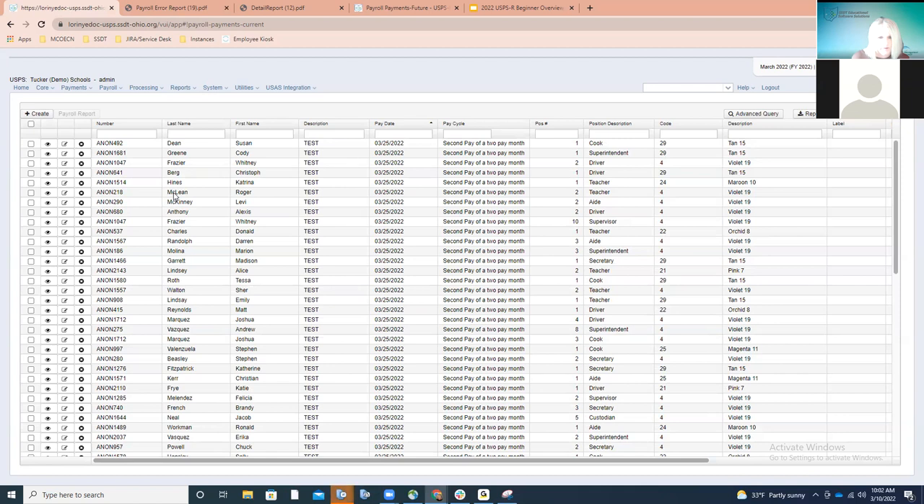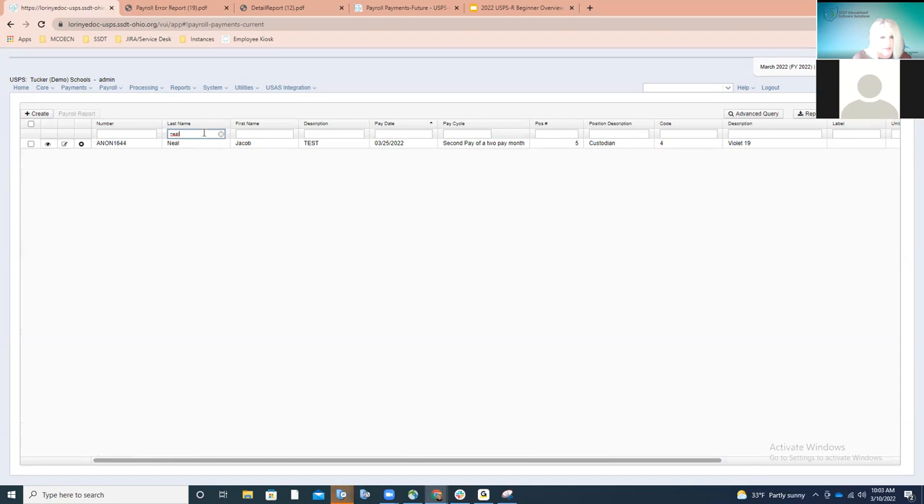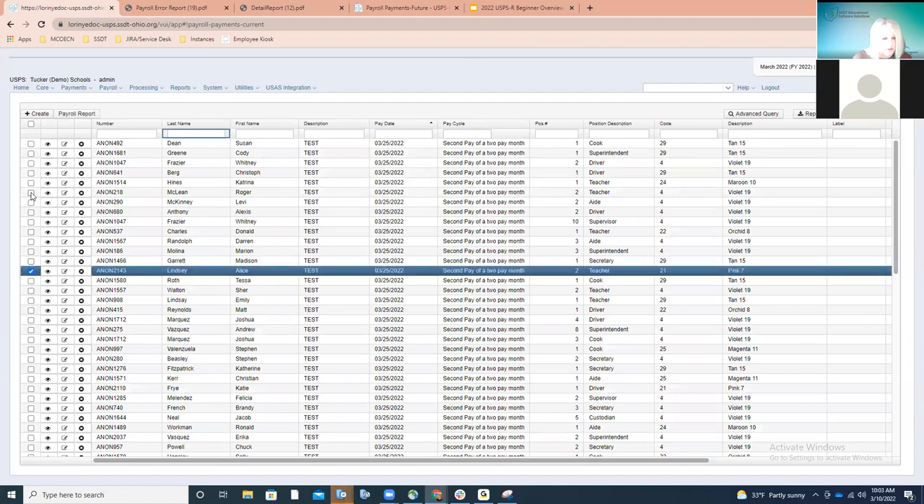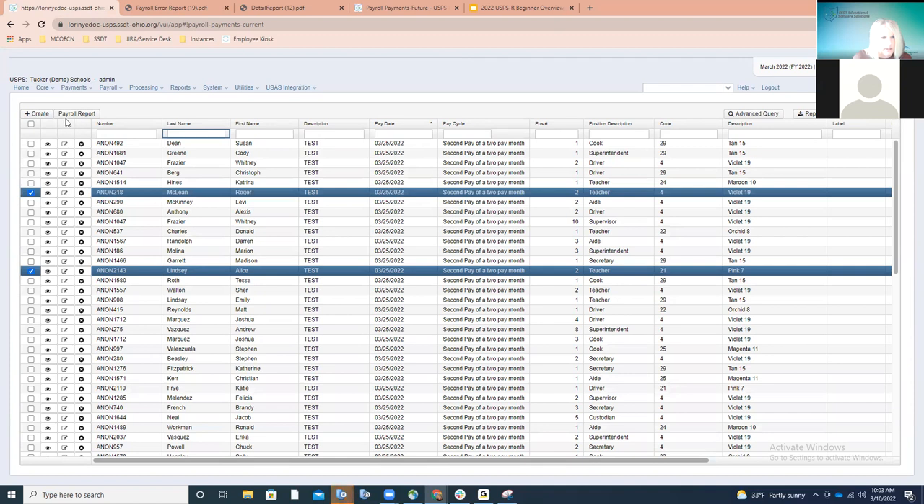I don't know if in Classic you remember that pop-up pay report option that was pretty slick. You can actually find that employee. So if you have a whole list and you're just wanting to look for a specific person, rather than sort the column by last name and then scroll down the list, I could type in that name. It's going to take me to that specific record. Or if there are a couple people that I want to look at, I'm just going to randomly pick these two people. You can see now that this payroll report option is available.